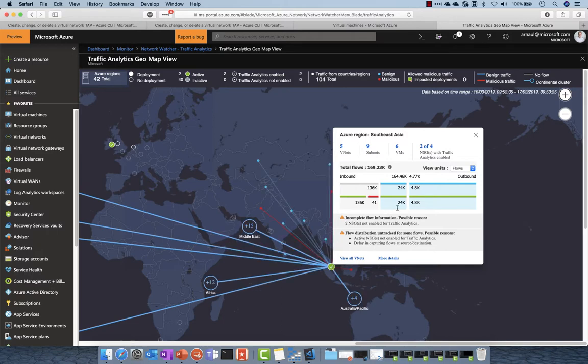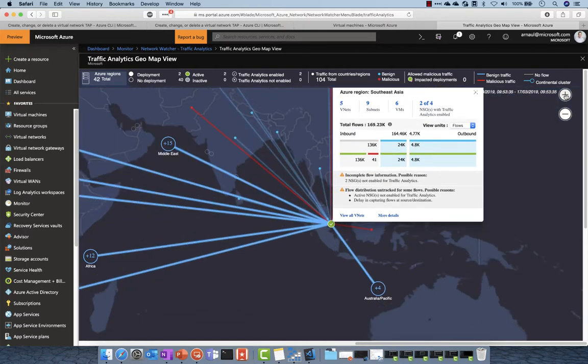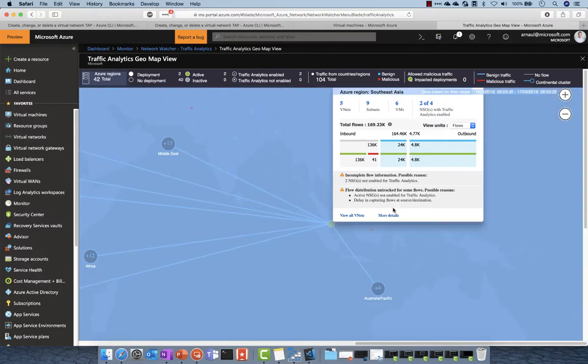If I click on the Southeast Asia dot, I can see here a view on the different incoming connections and the different incoming flows to my environment. And then I can click on more details in order to dig into that in a graphical view.